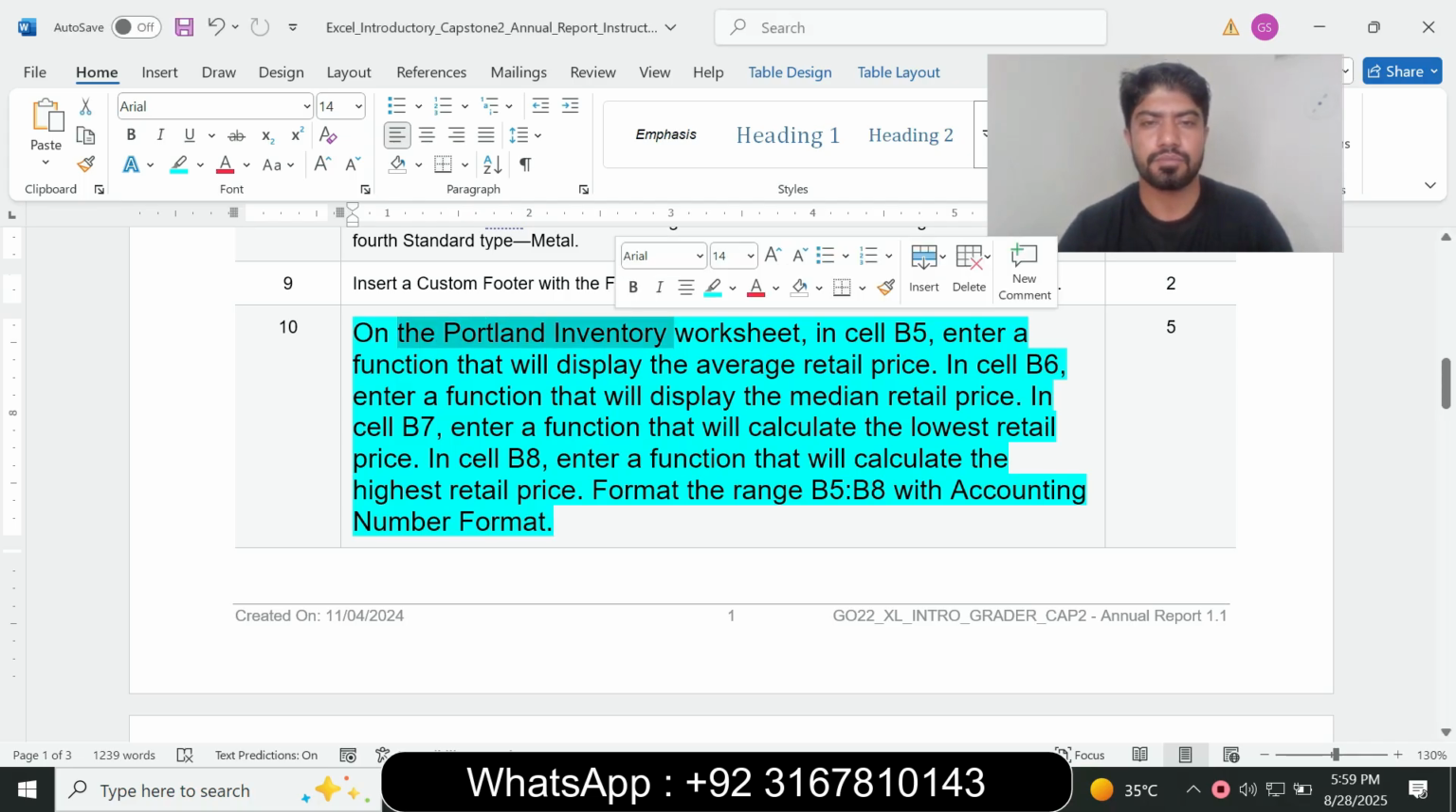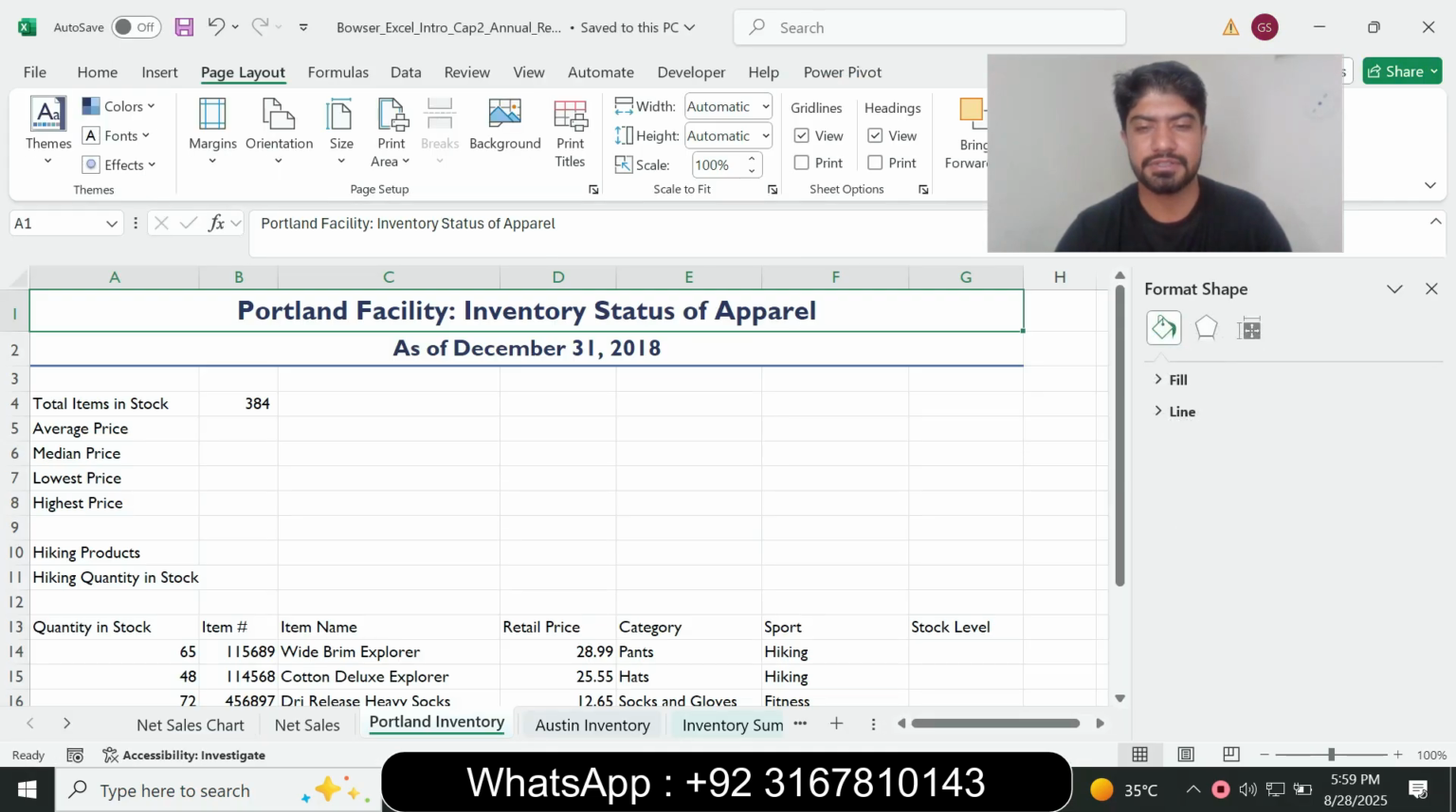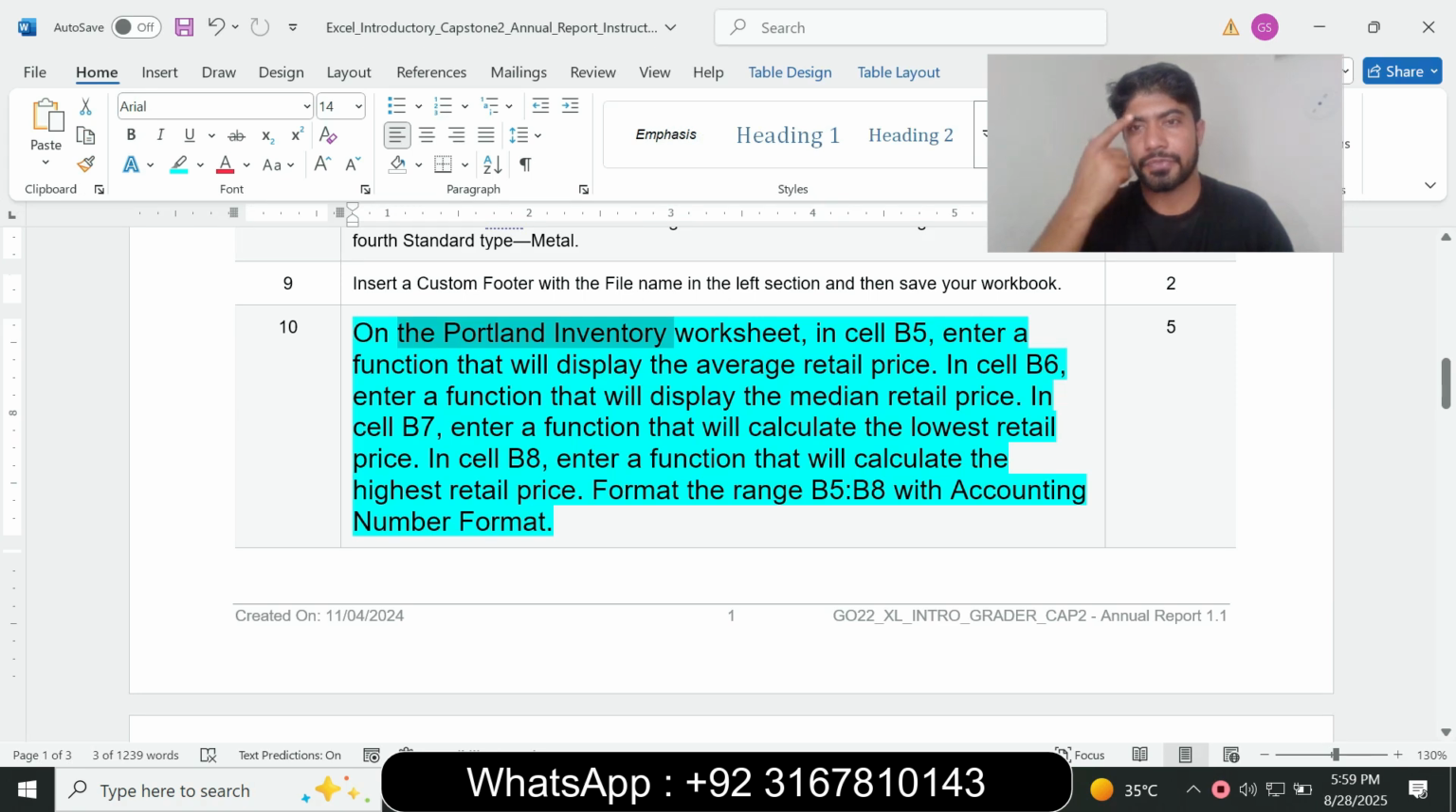So go to the Portland Inventory worksheet, and in cell B5, enter a function that displays the average retail price. In cell B6, enter a function that will display the median retail price. In cell B7, enter the function that will calculate the lowest retail price. In cell B8, enter a function that will calculate the highest retail price, and format the range B5 to B8 with the accounting number format.